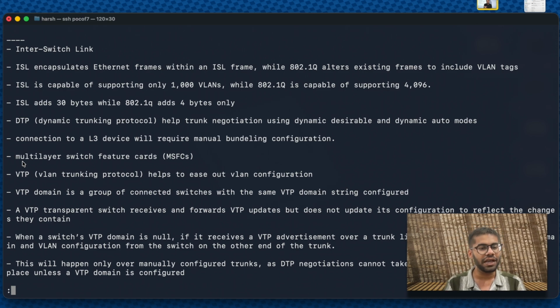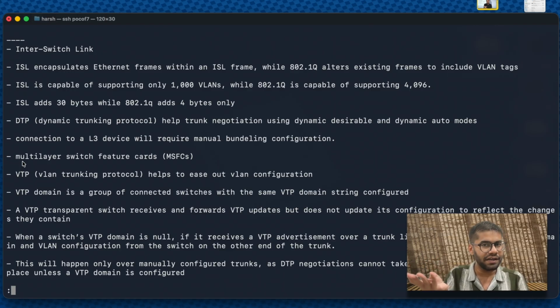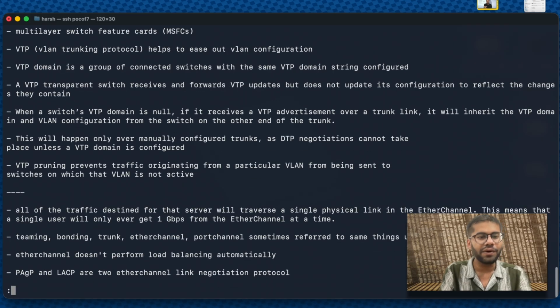Finally, we are talking about VTP, which stands for VLAN Trunking Protocol. It helps ease VLAN configuration by broadcasting what VLANs exist on one device and sharing them with another device in the same domain. A VTP domain is a group of connected switches with the same VTP domain string configured. There are different VTP modes, which include server mode, transparent mode, and client mode.